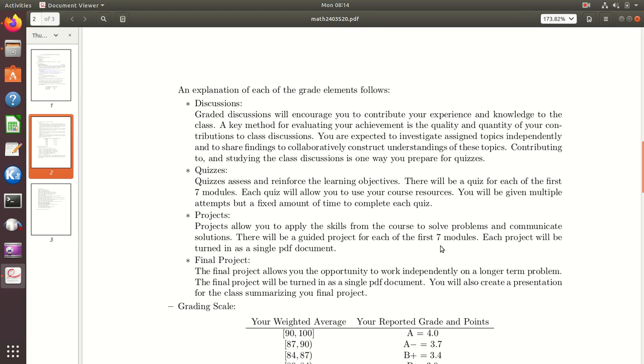Projects, again, hopefully we'll have 7 of those, 1 for each of the first 7 modules. And these, the first few will be very guided. It'll almost be pretty much you just do what it says to do as far as keystrokes in things like Excel and so forth, and then you write it up, and even the first couple, I'll tell you pretty much what you need to write up, but then they'll get more and more independent as we go.